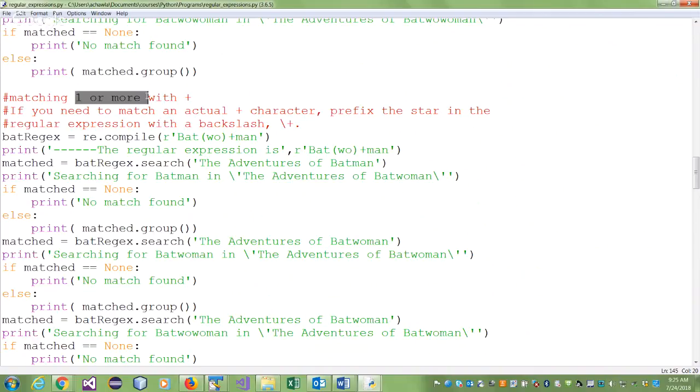These are quick to see, but that's 1 or more with a plus. So what did I do? I put a plus after the WO. Now, definitely, can you look for Batman? Oh, it says 1 or more. So it's not optional. So will I be able to find Batman in here?